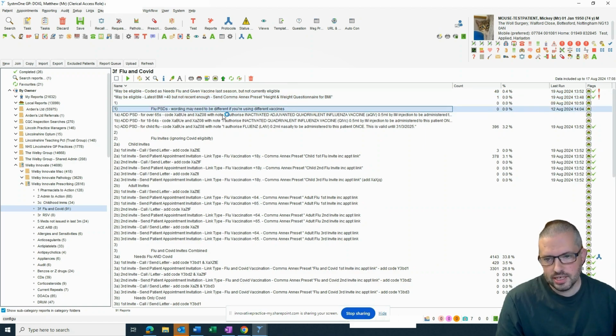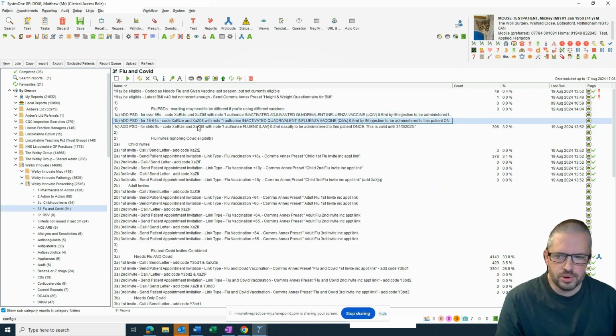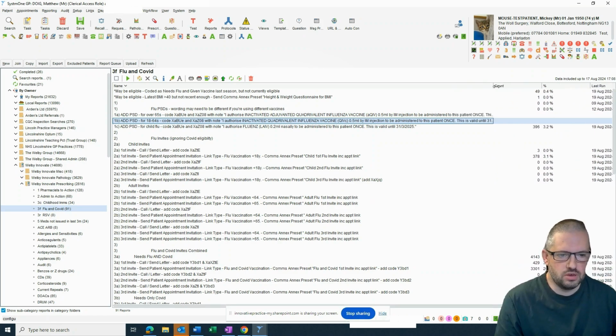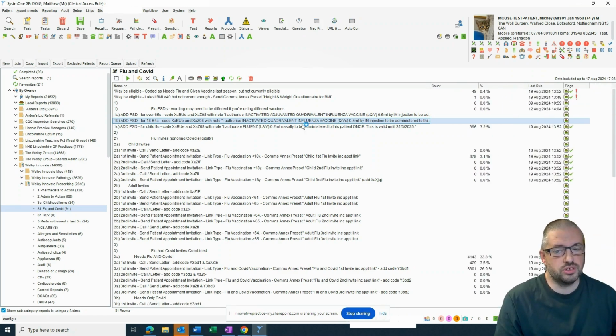Next are flu PSDs. You may need to use different wording, but these are basically broken down into different categories, and they're all the patients our system has picked up as eligible. It's up to you whether you want to take this approach. You may want to do some sense checking, look at some individual patients. You could use the blue eye and see how the reports are structured and check you're happy with that.